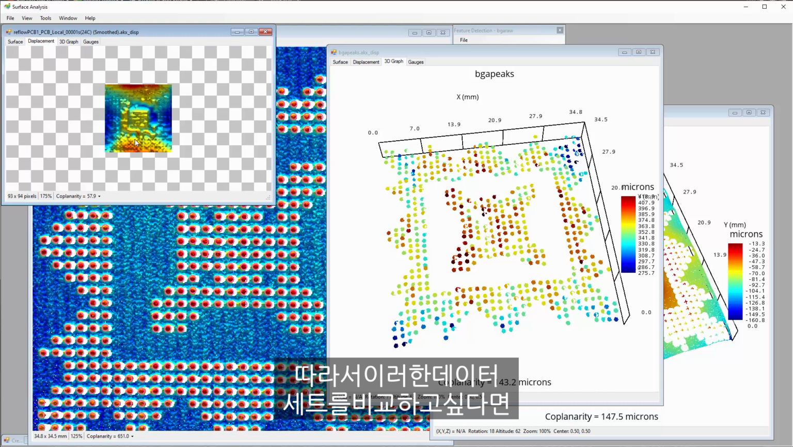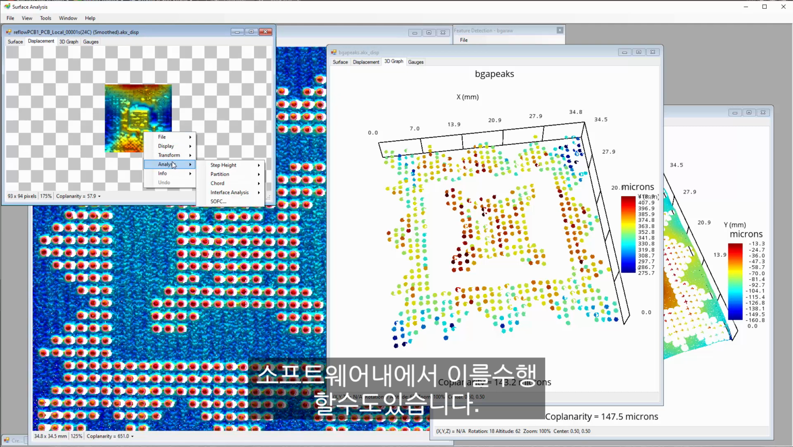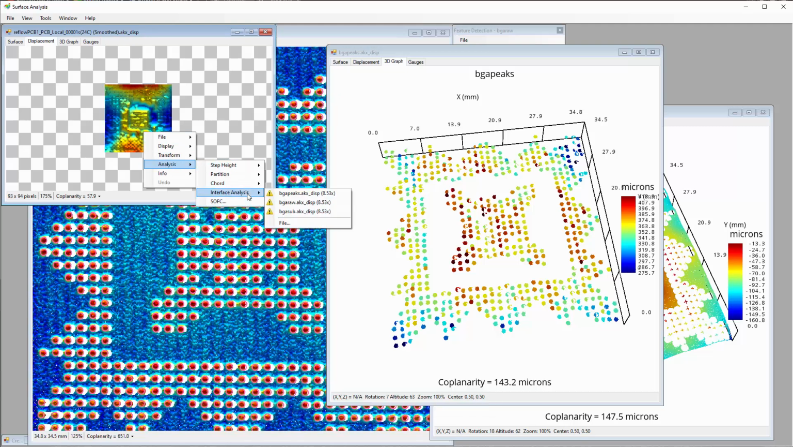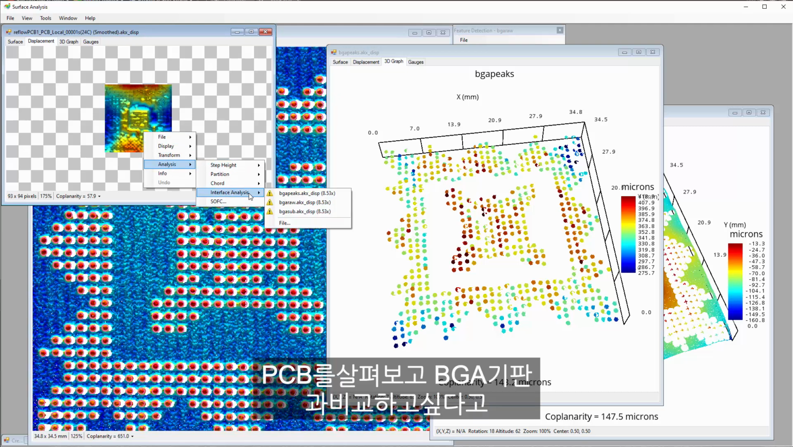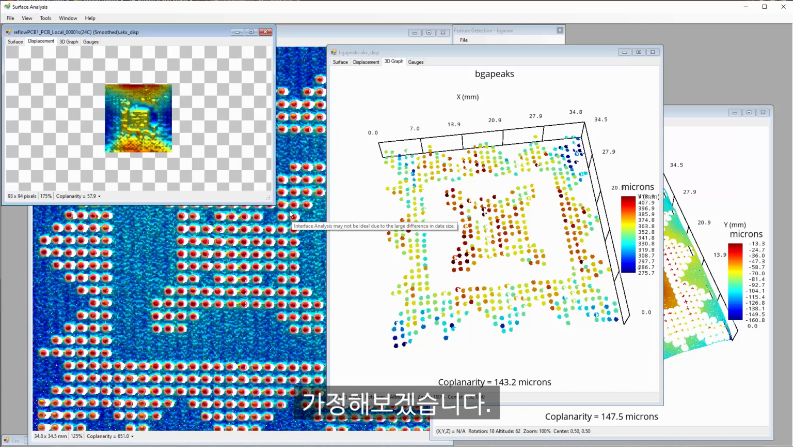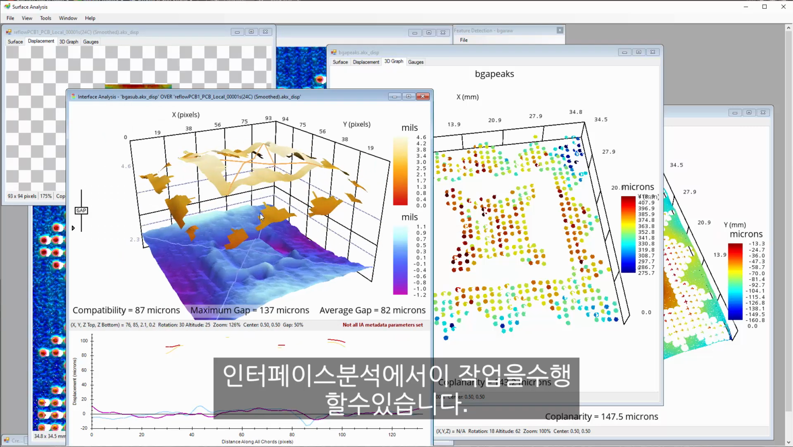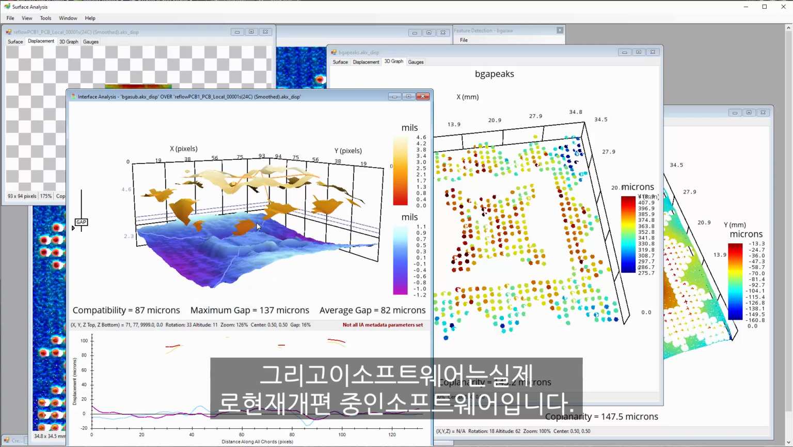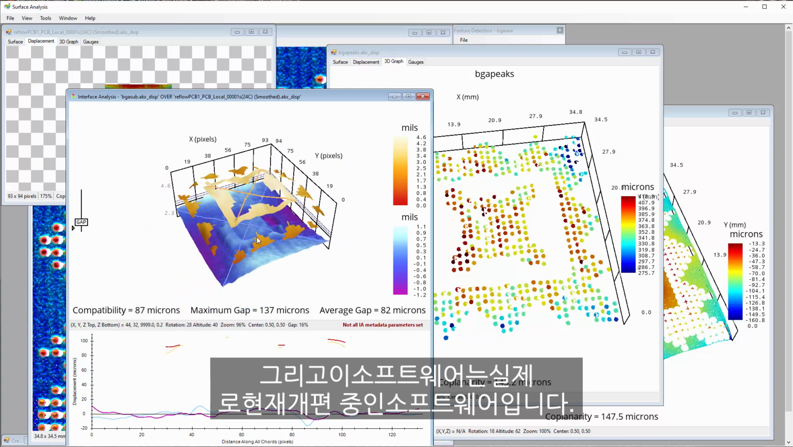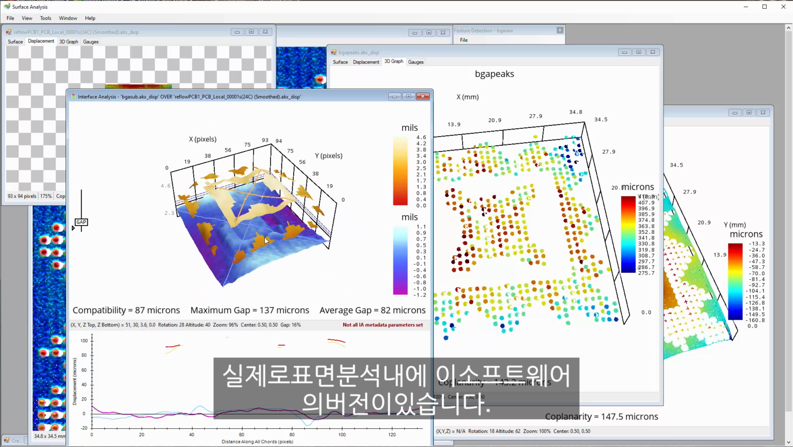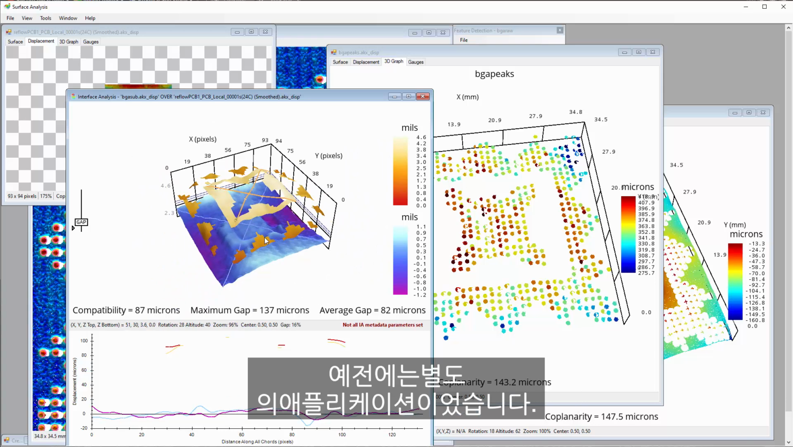If we want to compare these data sets, we can also do that within the software. Say we want to look at the PCB and compare it to the BGA substrate. That can be done in interface analysis, and this is a software that's actually being overhauled right now. You see there's actually a version of it within surface analysis. This used to be, or traditionally was, a separate application.